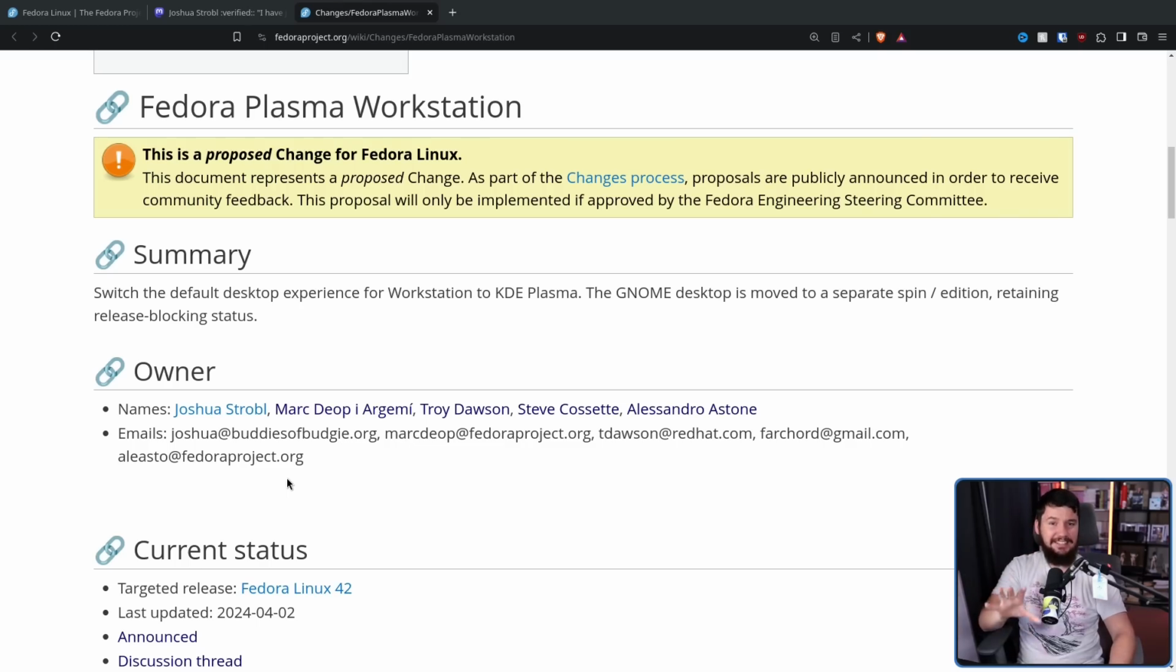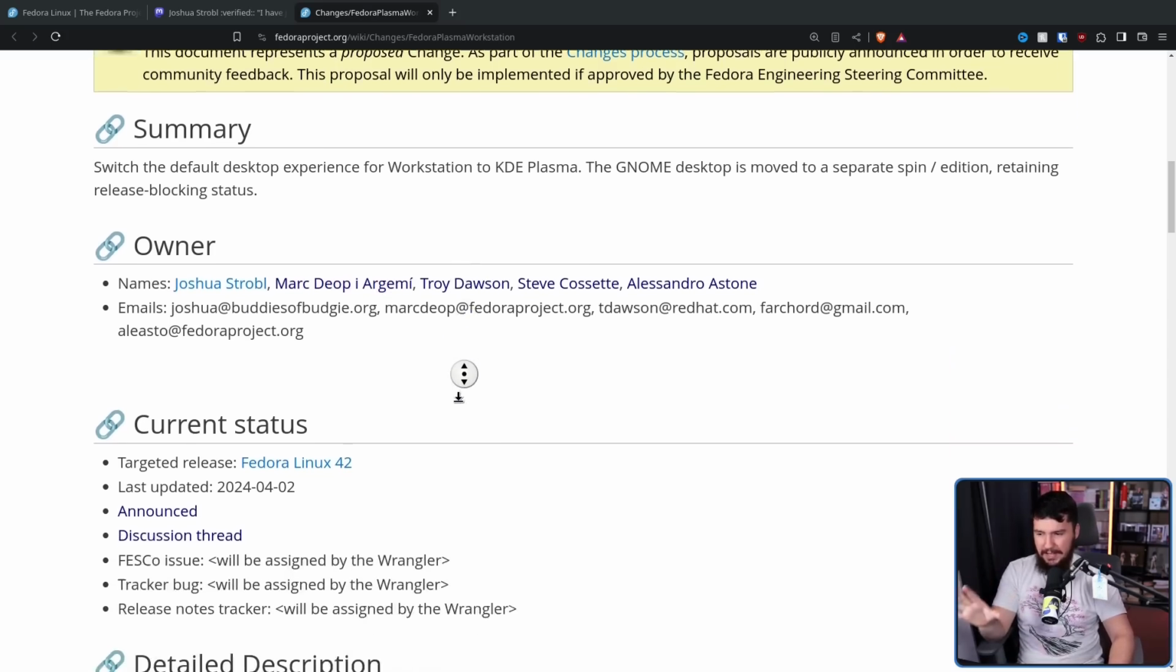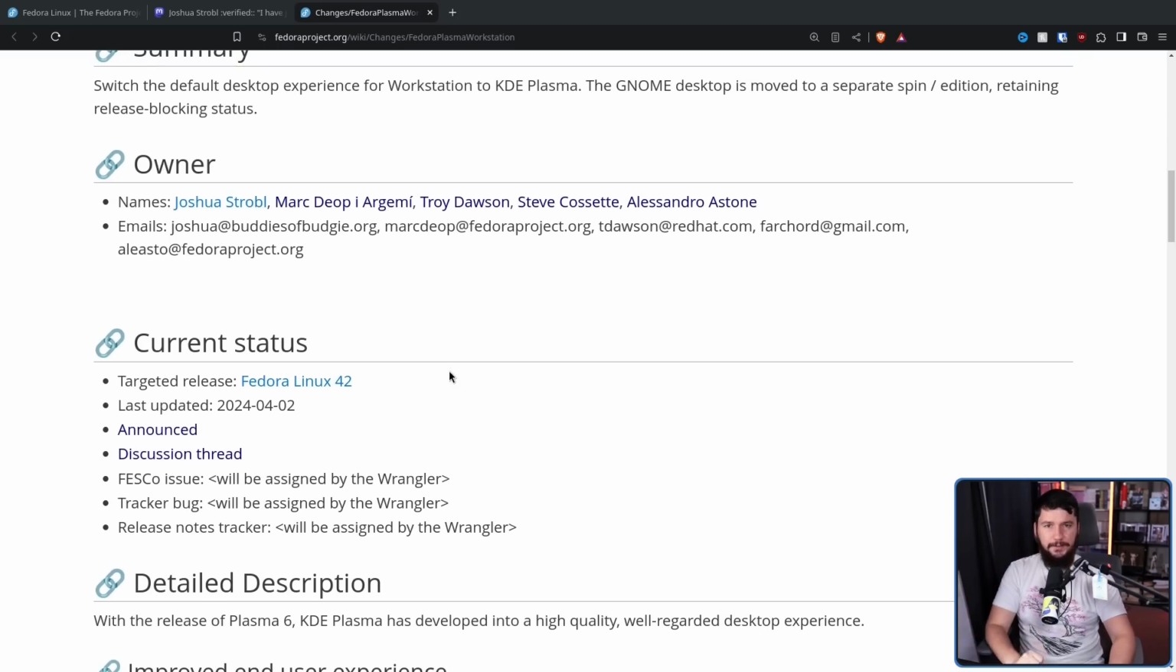Also, as this is such a major change, I wouldn't be holding my breath for it. I have my doubts over whether or not it is going to happen, but we'll have to wait and see, because this has a targeted release of Fedora Linux 42, which puts it at the end of 2025. So even if this does happen, it is not going to be happening for quite a while. But very importantly, it has not been blocked and it has not been withdrawn. It is still actively being discussed and may still happen.